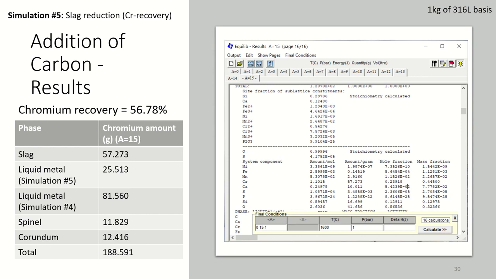So now that we have all of this information, I added the chromium amounts in both the liquid metals, and I divided it by the total chromium amount in all of my phases, and that gives me a recovery of 56.78%. That number can definitely be higher considering that it is an expensive alloying element, so we want to recover as much of it as we can.